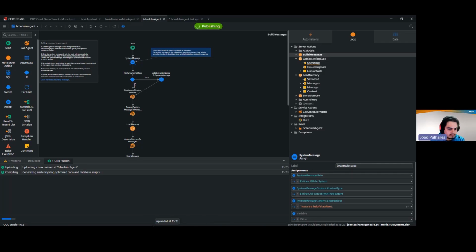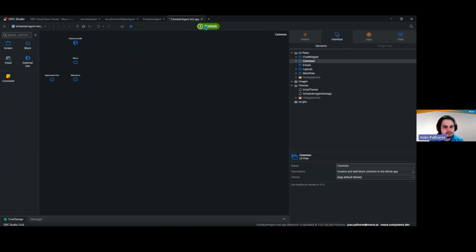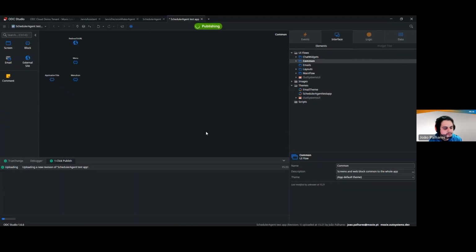While the application is publishing, just remember to hydrate yourselves because it's really important. And now it will check the dependencies and we need to publish again.